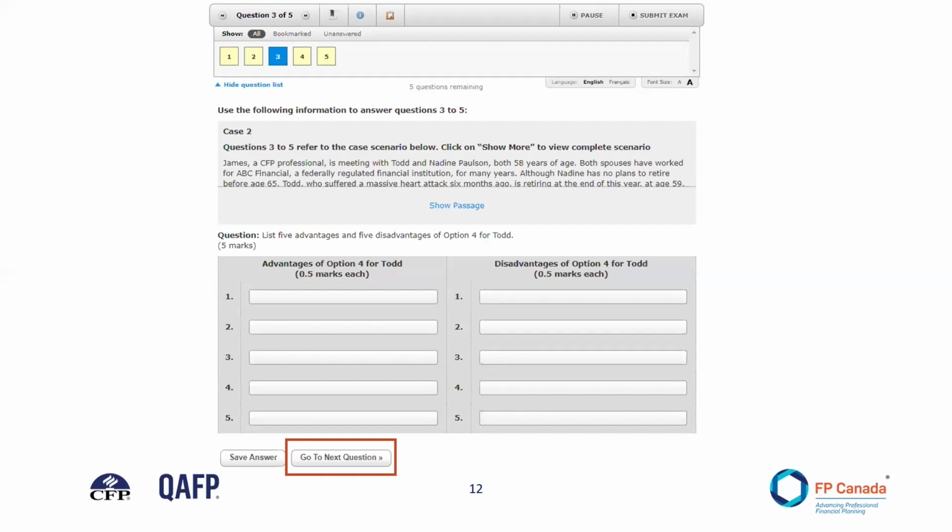Additional examples of constructed response templates can be found in your FP Canada portal. You can save your work as you go, but for peace of mind, do know that the system does an autosave every few seconds. Once you have completed the question, you can move on to the next question by clicking on the Go to Next Question bar found at the bottom of the screen. To actually experience the exam software and use its features firsthand, we recommend that you use the free exam tutorial or purchase the CFP Examination Practice Exam.